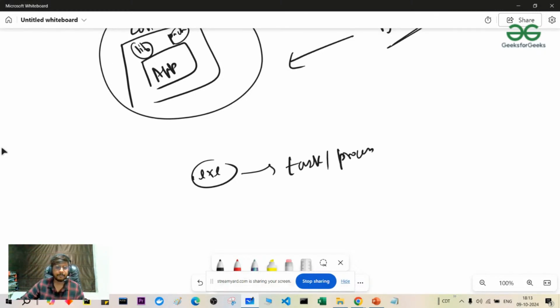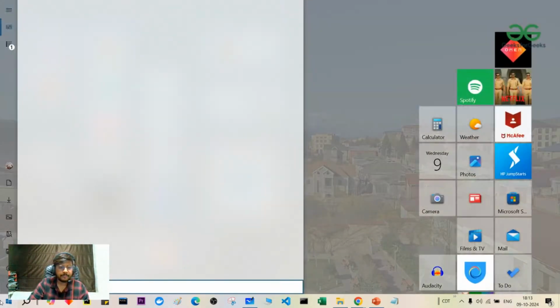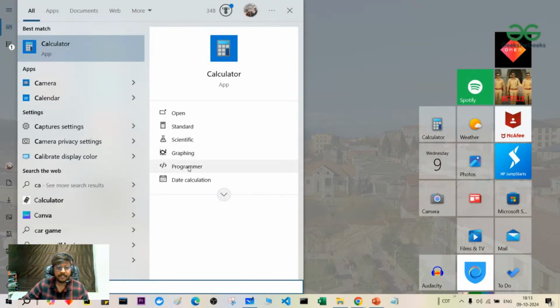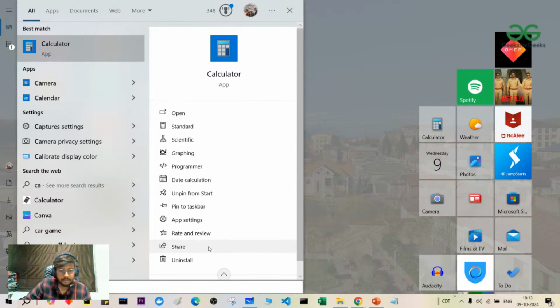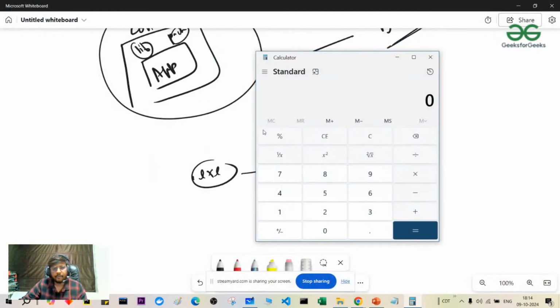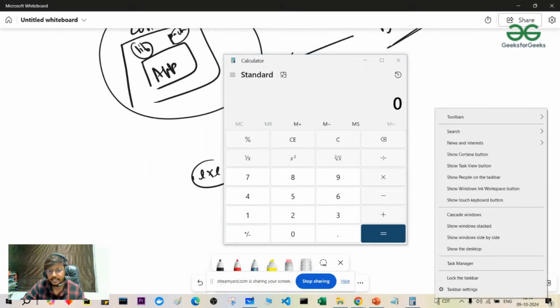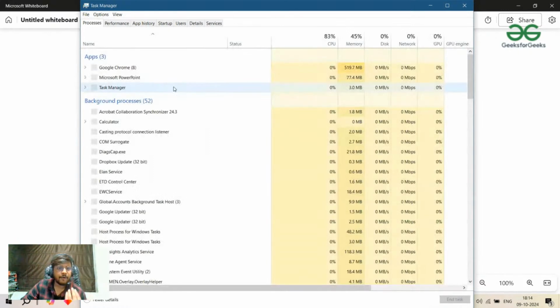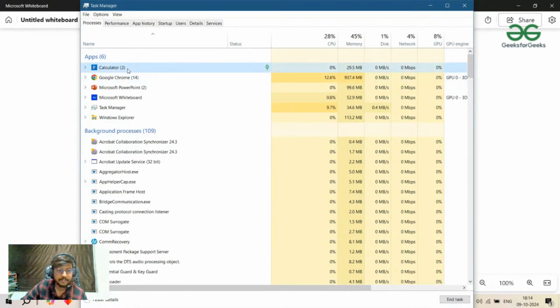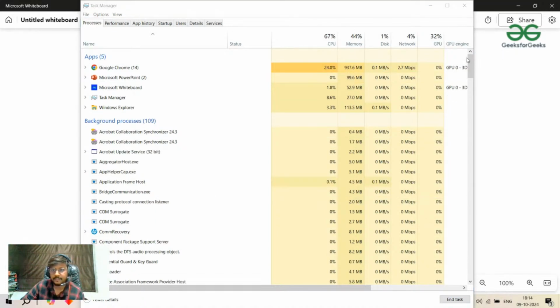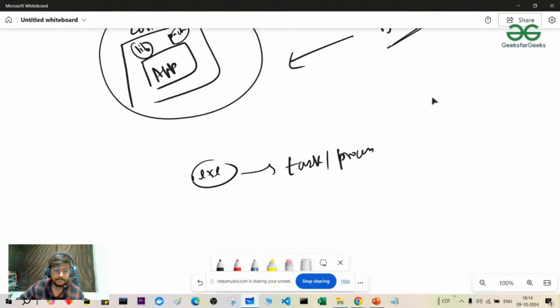Let me show you with one example. If I open the calculator, this is an executable file, and after clicking on it, it opens the calculator. Now if I go to the task manager, you will see one process is up and running, the calculator process, and as soon as I end this task or process, it gets deleted. So the executable file is something you can think of as a Docker image.